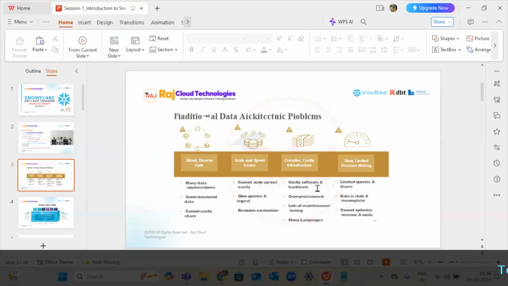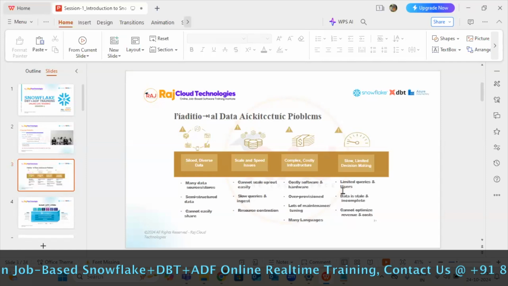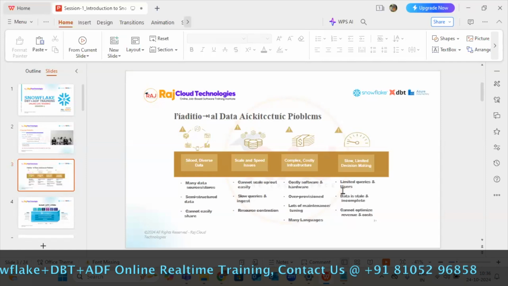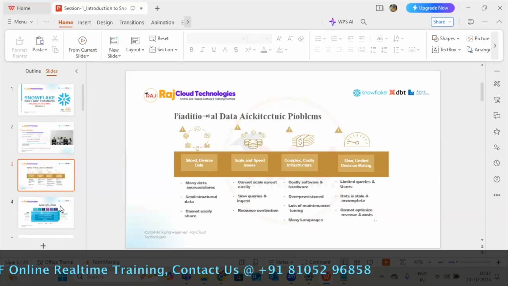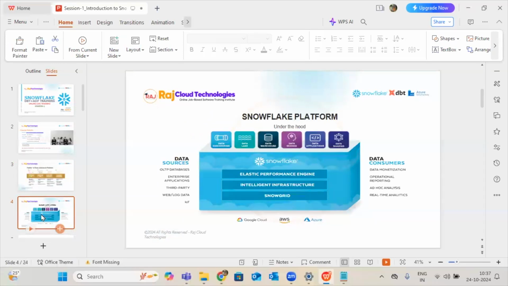Not only that, decision making is a challenge. Limited users, limited queries. Everything is limited, and if we go beyond, cost will increase. A lot of challenges are there in the traditional. To overcome that, we came with Snowflake. Business people are now replacing the traditional systems with Snowflake to overcome these issues and challenges. How is Snowflake helping us?